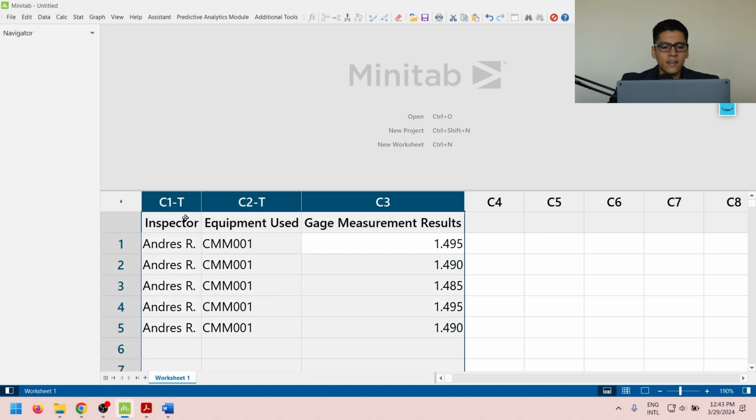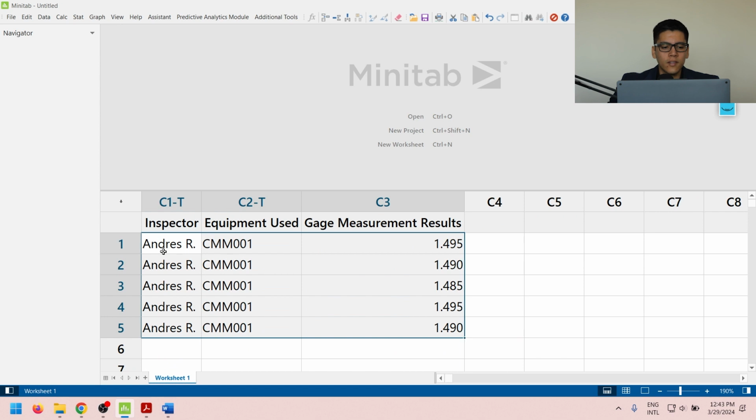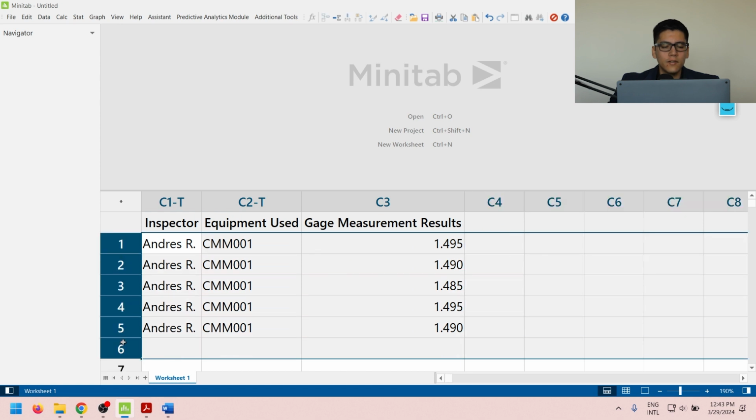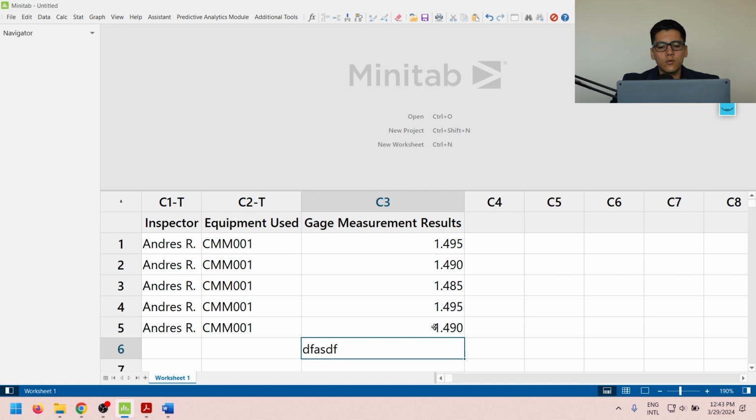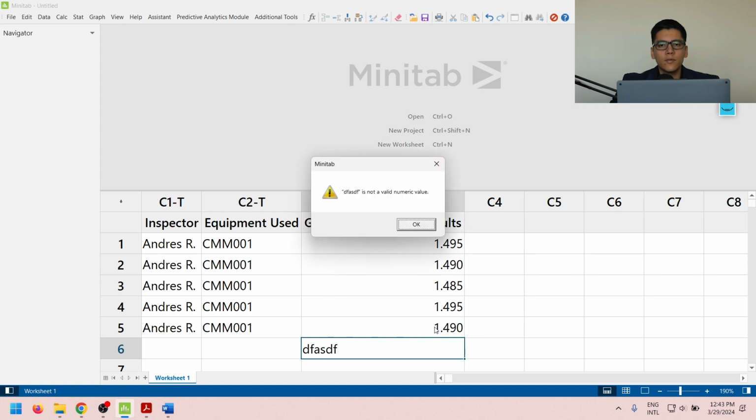Minitab will automatically identify the type of data that is recorded in rows 1 to infinity. In this case, it detects that I have text here. So C1-T, that means that it's a text field. It identifies the equipment used field also has text. So C2-T. And lastly, we have gauge measurement results. It identifies properly that I have only numbers, so that is called C3. If I try and type in a text into a field that is number based, there will be an error message.